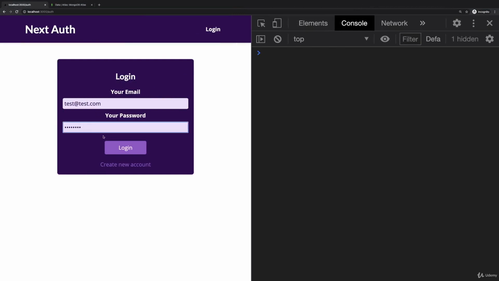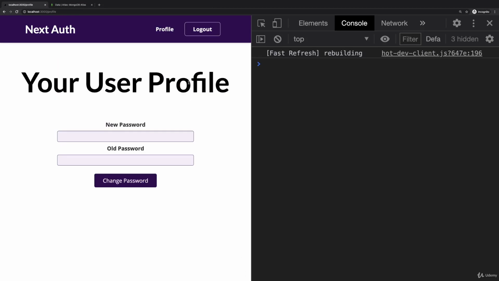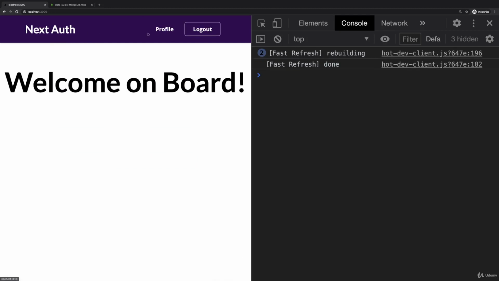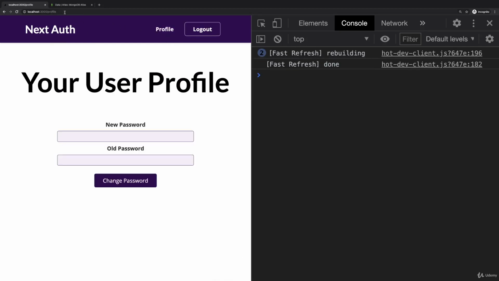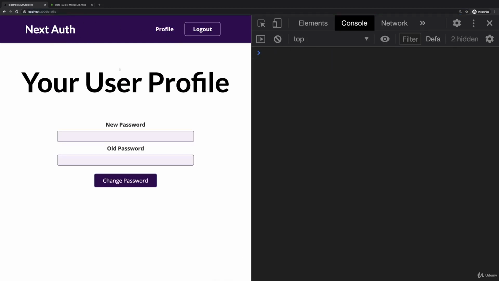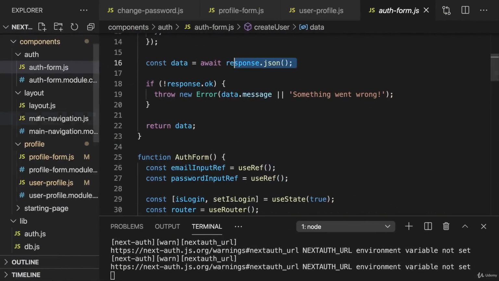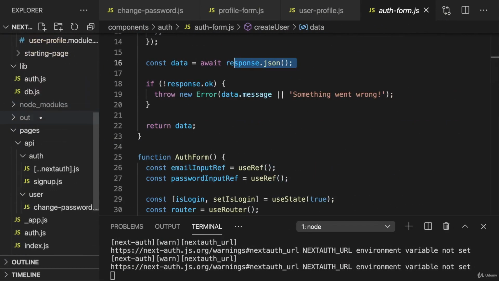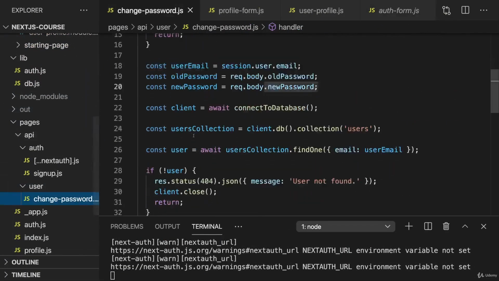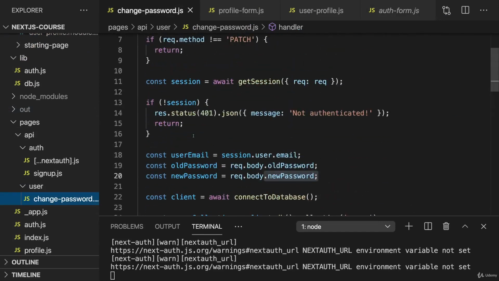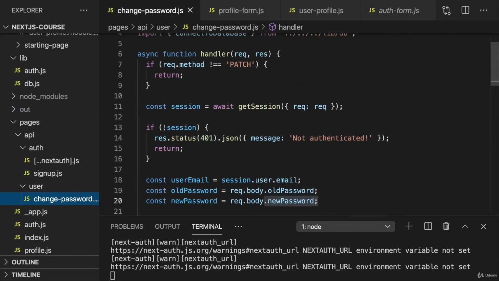But if I now try the correct new password and I click login, now I am redirected, so now logging in did work. And I can then navigate around as I did before, reload this page, and that all works. And that's now how we can also work with our protected API route, which also requires authentication, but which now checks authentication on the server side instead of on the client side or for the client side pages as we did it before.